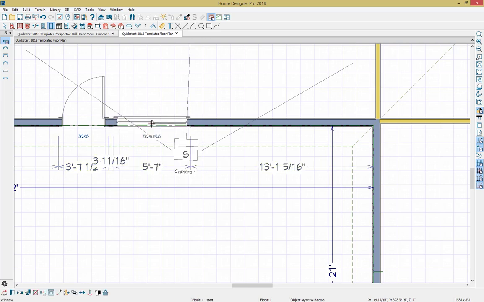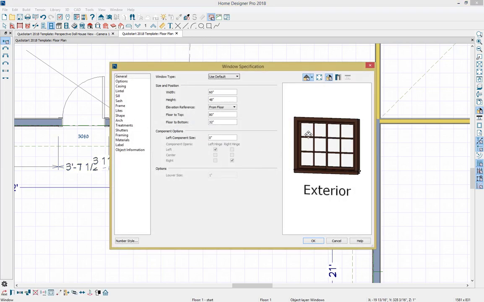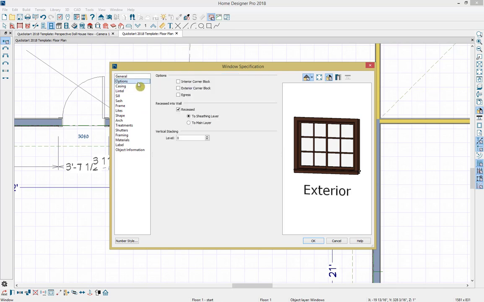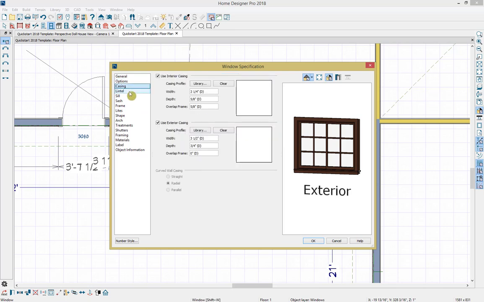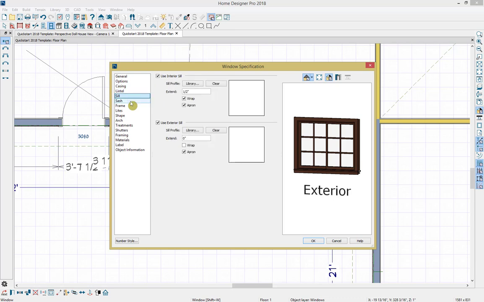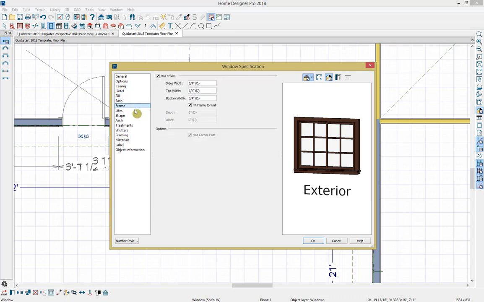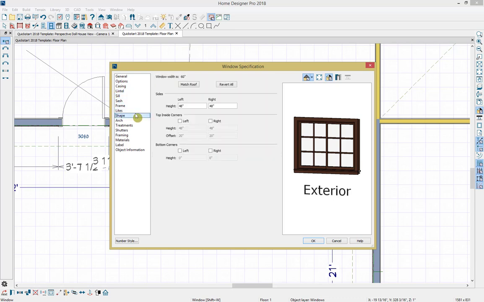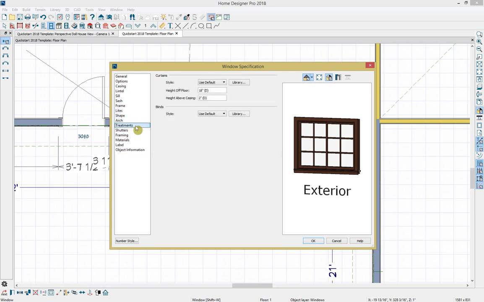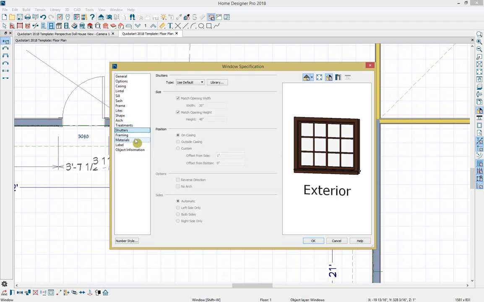Let's go ahead and double click on it to open it up, and here we can adjust some of the options of this window, and you'll notice that most of these options are pretty similar to what we have for the door. You can change the type and the positioning, some more options, the casing, lintel, sill, sash, the frame, lights, shape, arch, treatment, other shutters, framing materials, labels, and object information about this window.